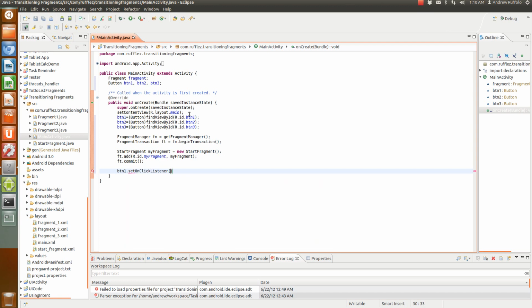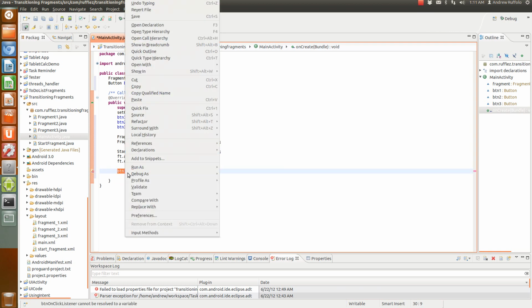And then we have to commit anything before the fragment manager is going to do anything. The final command is commit. So then we have to set on-click listeners for the buttons.